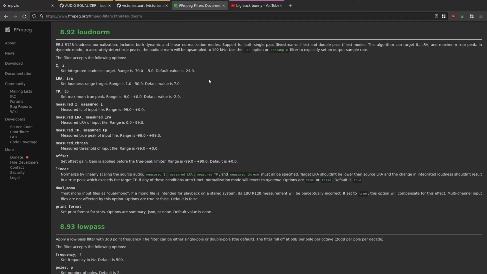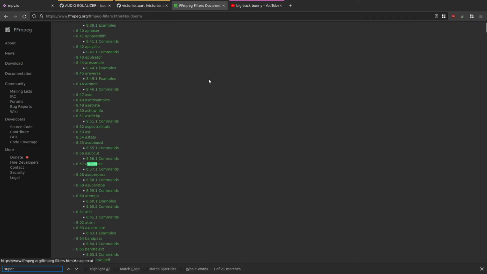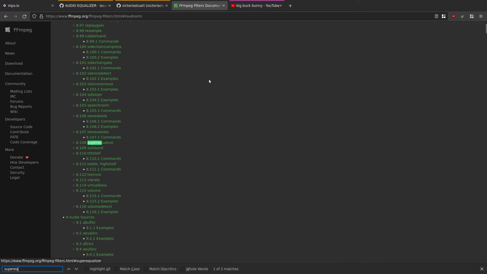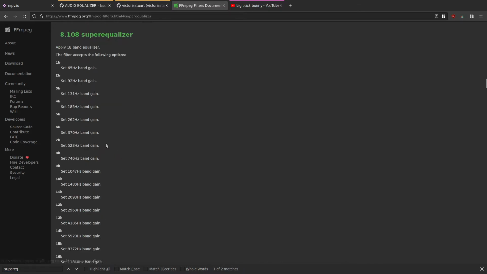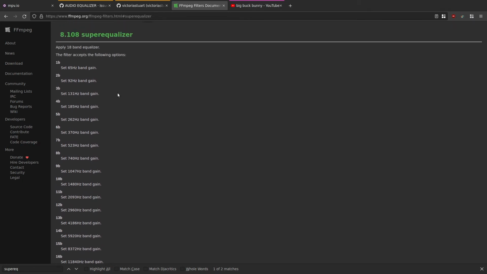And then finally we've got the super equalizer. So if I just do super equalizer, there we go. Apply 18 band equalizer. The filter accepts the following options. So these are the actual options that you can set.